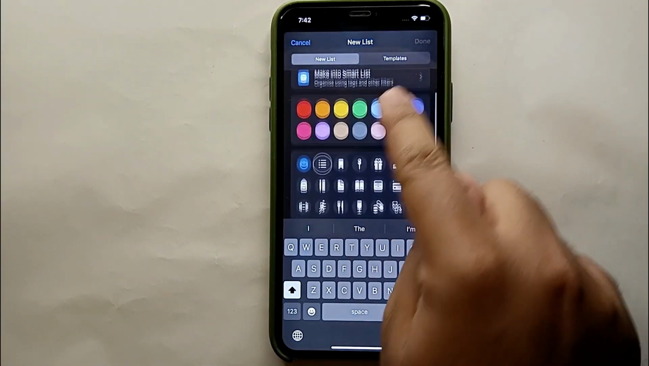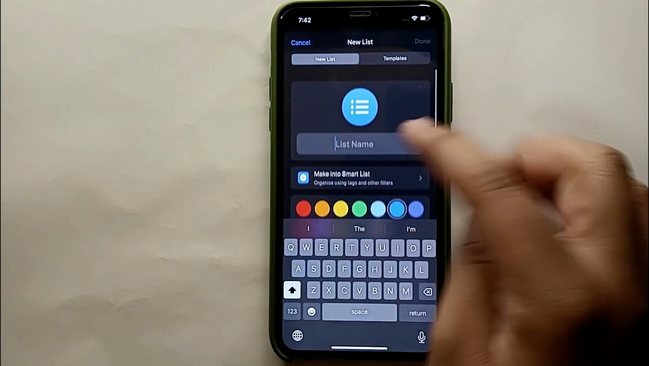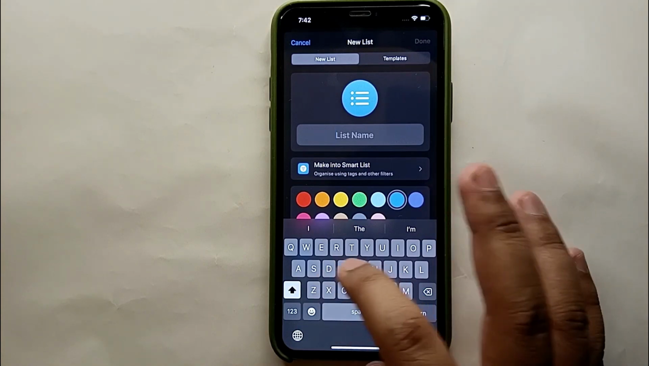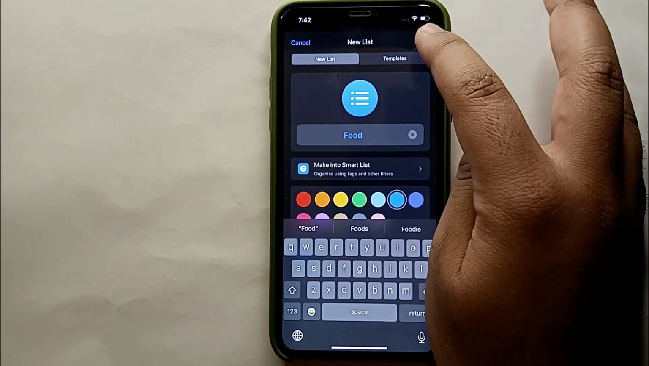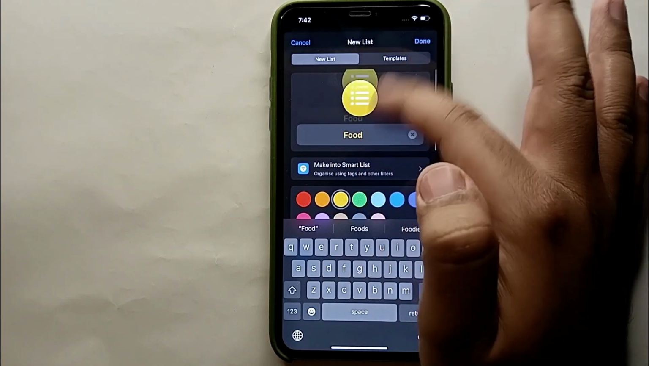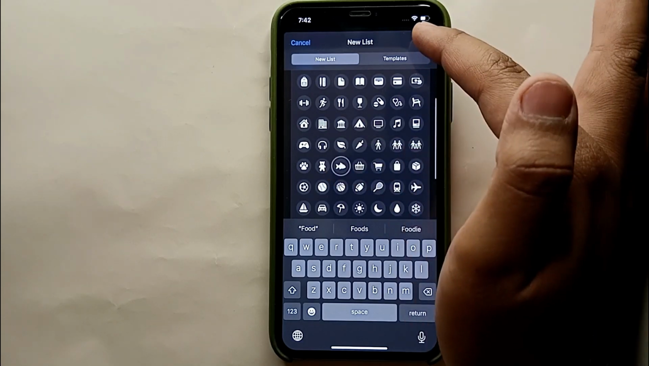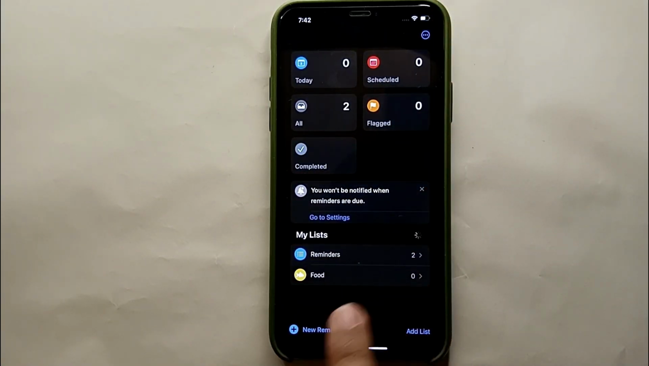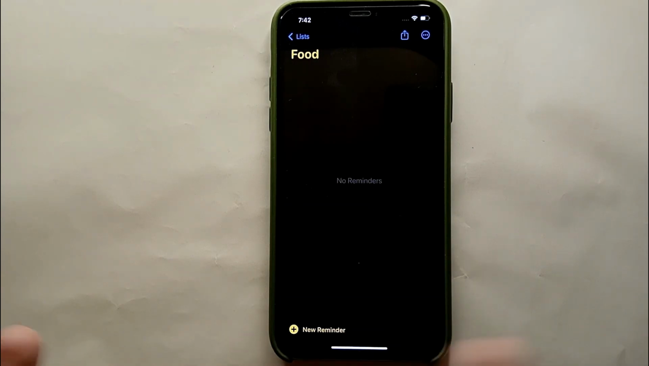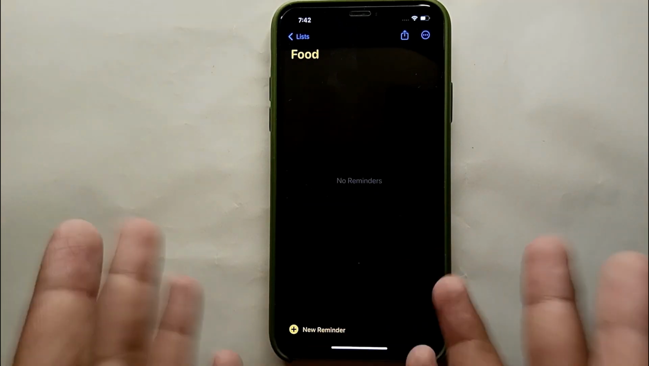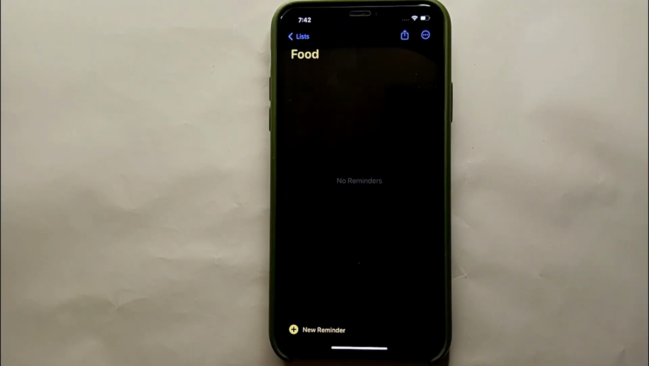You can name them, you can change its color, you can add different kinds of logo. So for example, I'm just creating a list for food. I write it food, I change its color, now I'm changing its icon and save it and there you can see it is appearing like that. So this was the easiest way I know through which you can use the reminders on iPhone.